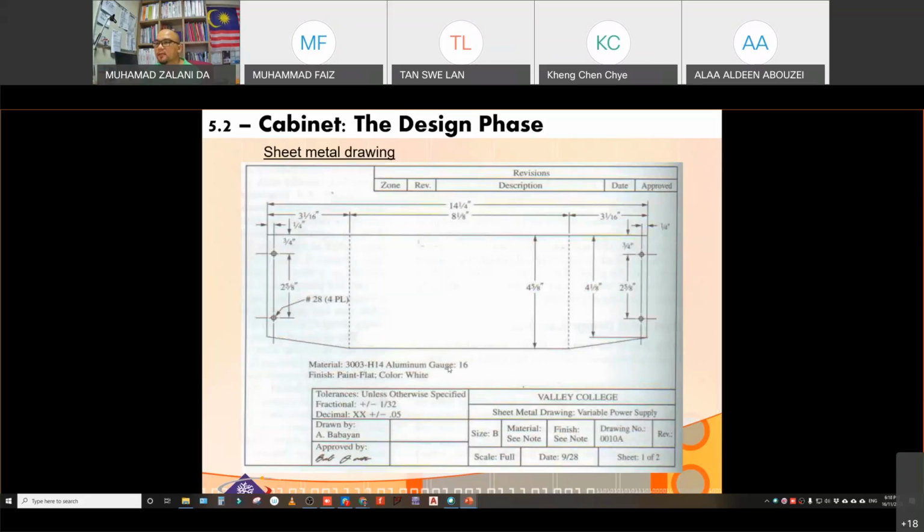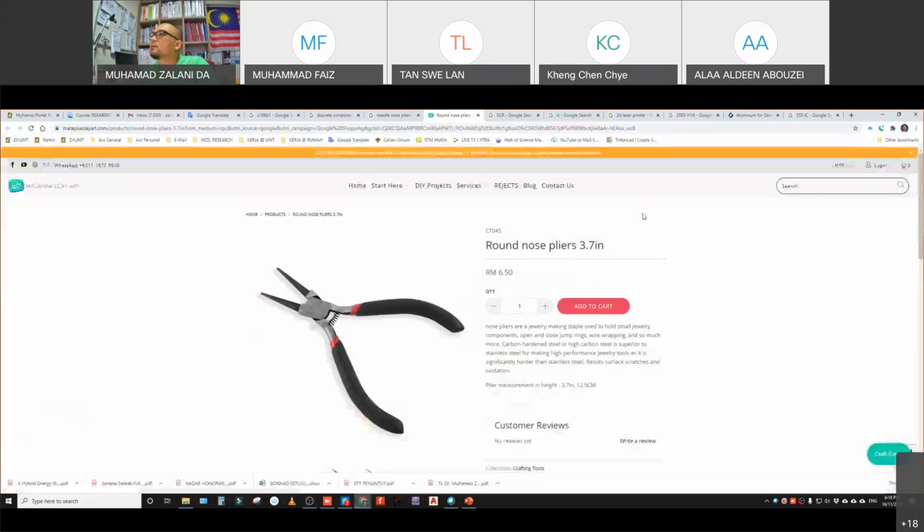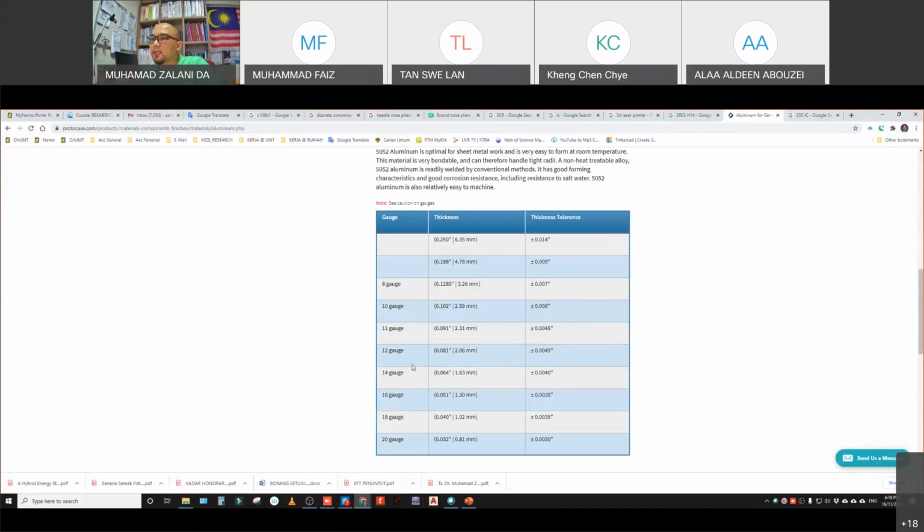The gauge here, which is 16, is basically the thickness of the sheet metal, which is not millimeter. Let me just show you the gauge, which is the thickness, something like this. For example, the 16 gauge means about 1.3 millimeter of thickness. Okay, 1.3 millimeter of thickness for 16 gauge. It has a range of gauge from 8 to 20 in this case.